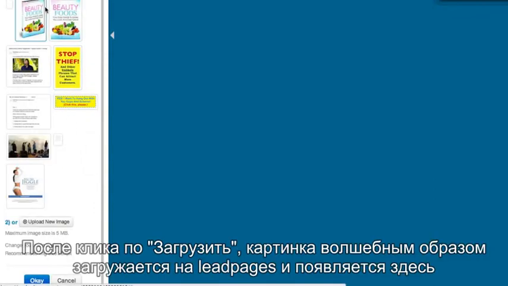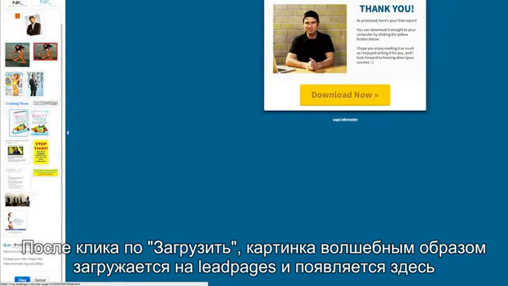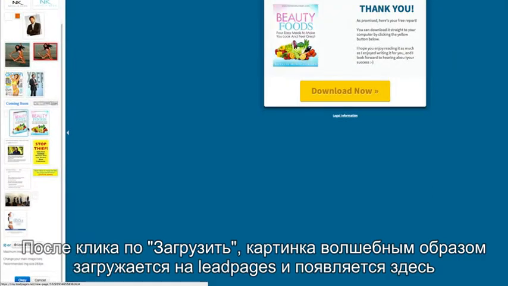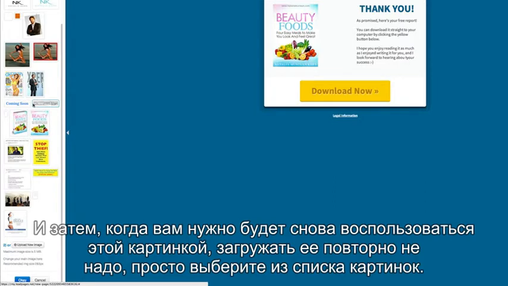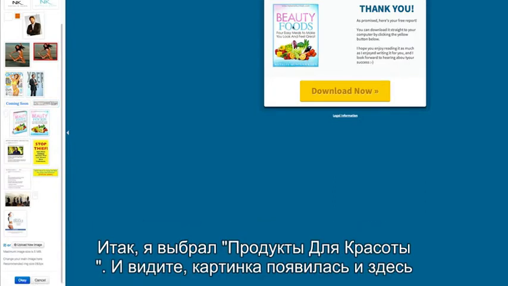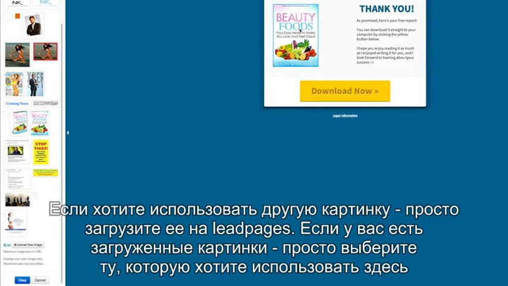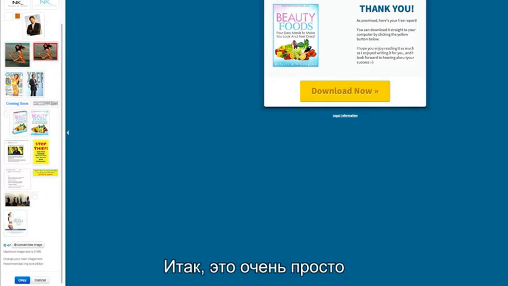So this is exactly what will happen. Once you click that upload button, it'll upload to Leadpages magically, and it'll just somehow, for whatever reason, appear over here as one of your images. And it's always going to be here. Whenever you want to use it, you don't have to upload it anymore. You can just select it. So I'm going to say beauty foods, which I've selected, and you can see now that's just showing up here. And if you want to use a different image, just upload a different image. And if you've already uploaded a bunch of them, you could just choose from whichever one you wanted over here. So that's really, really simple.